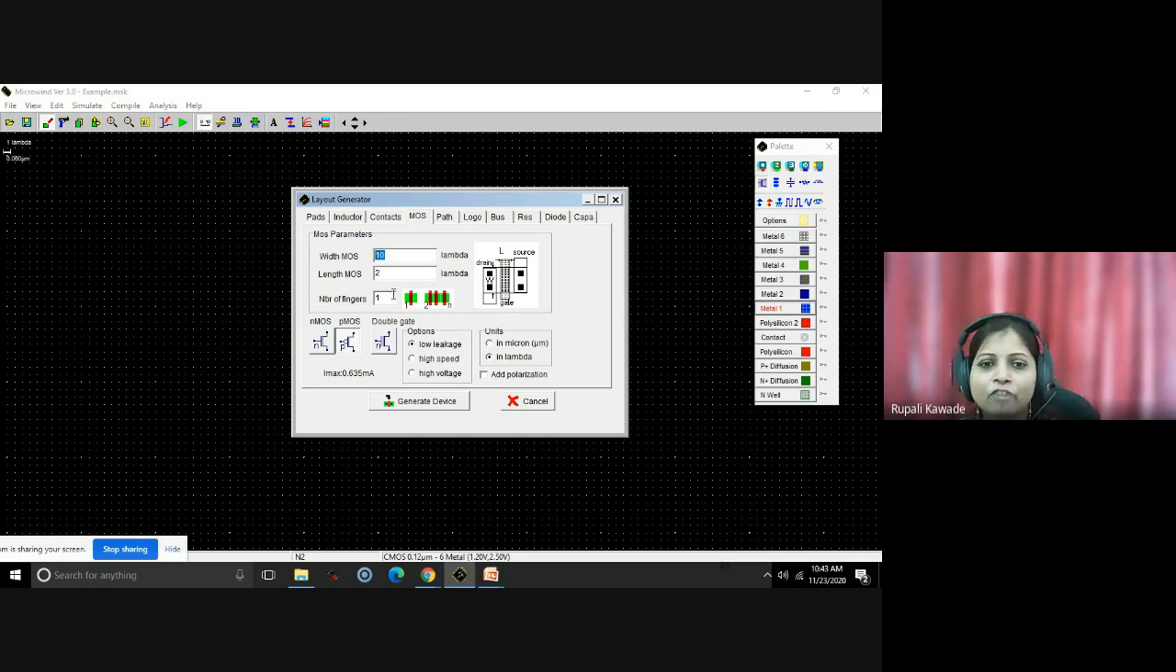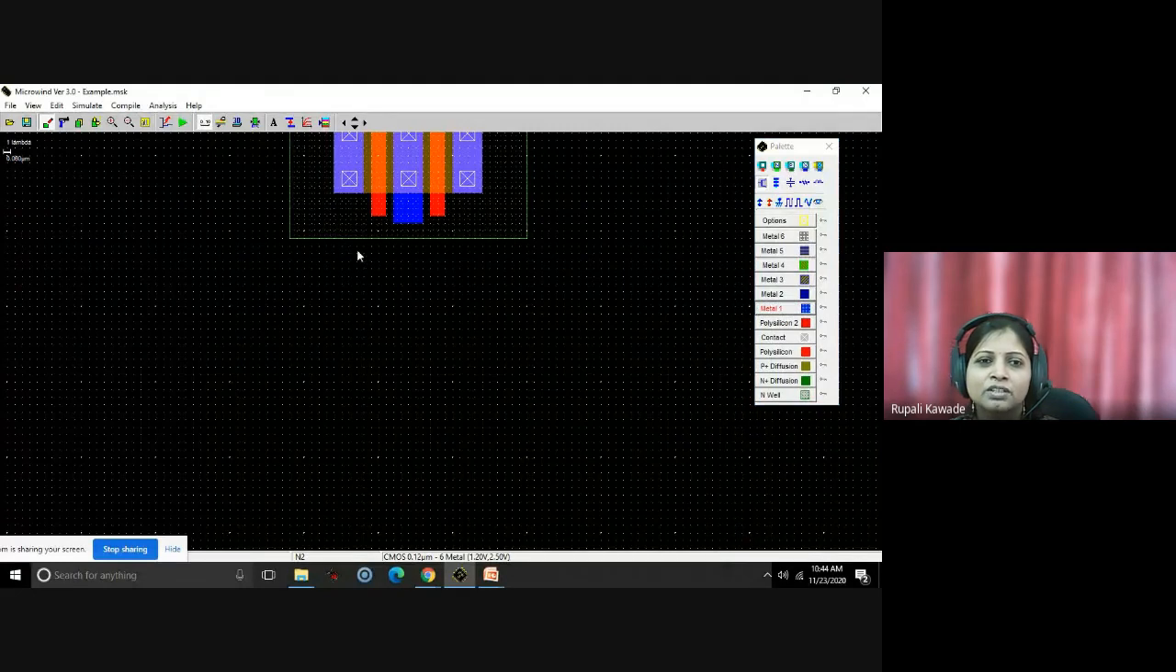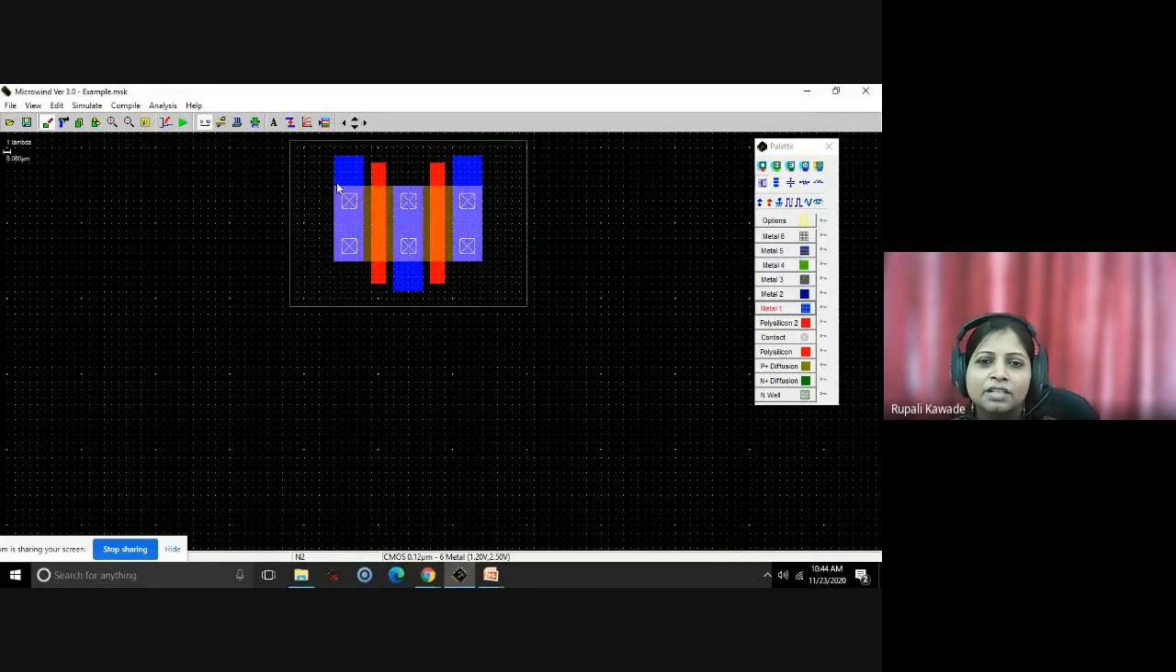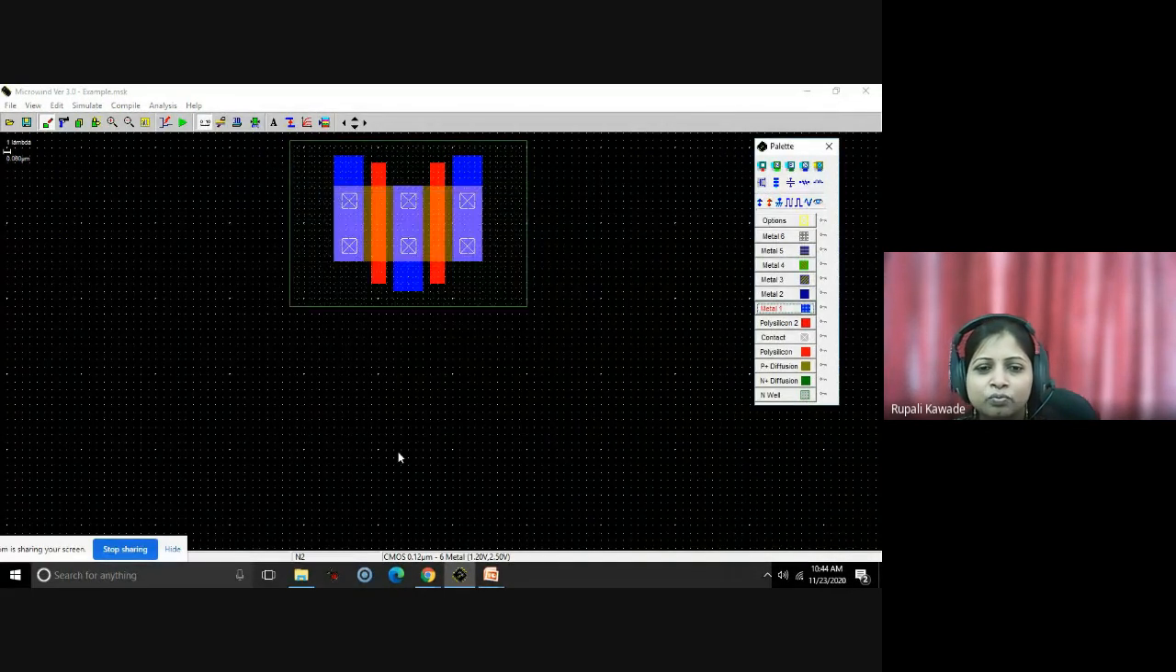So here there is a number of fingers option. If you specify the default of one, there will be only one transistor. But now we have two transistors. So take the number of fingers as 2 and click here. Now you can see the two transistors are there. The two polysilicon, two red lines, mean two transistors are there. In the same way, you can generate the NMOS too with two fingers.